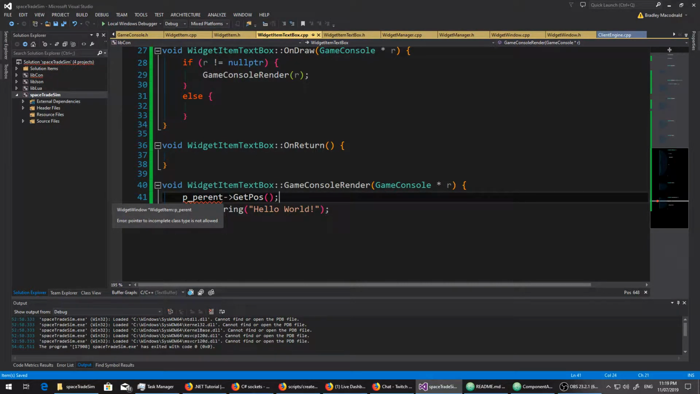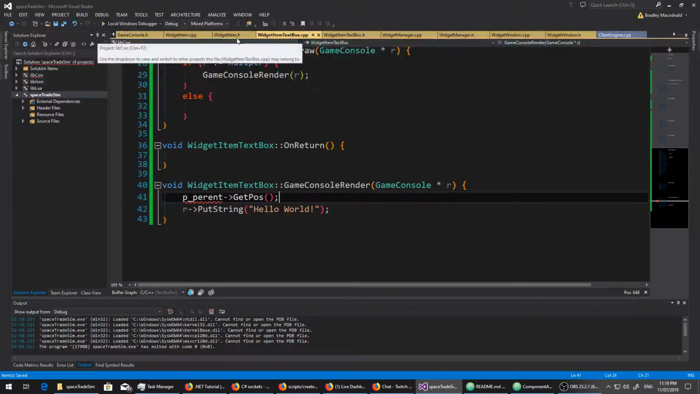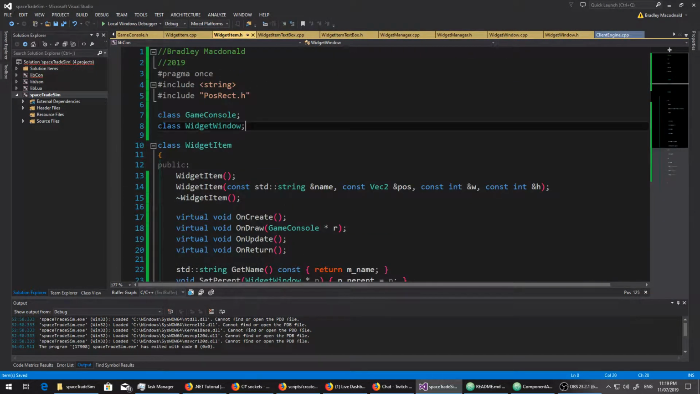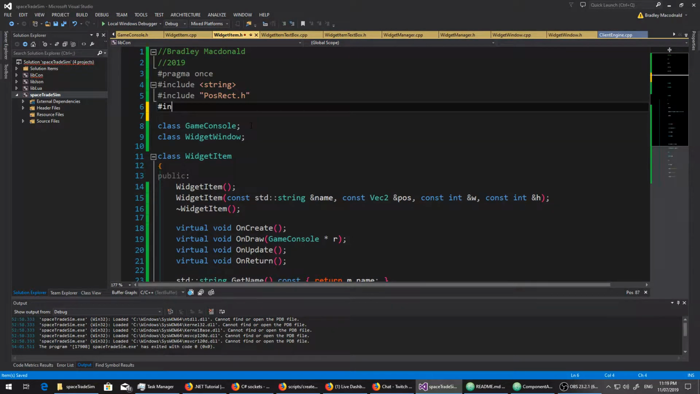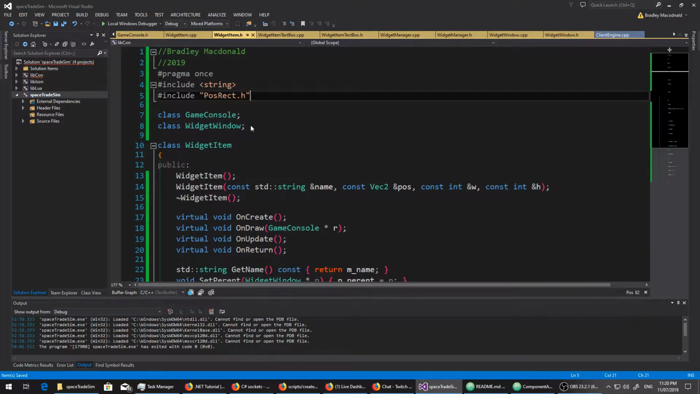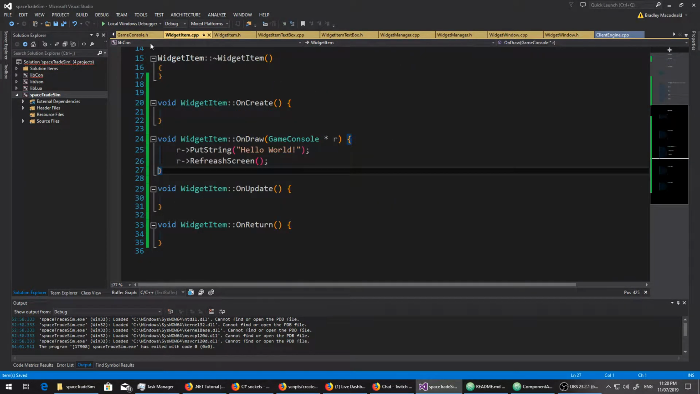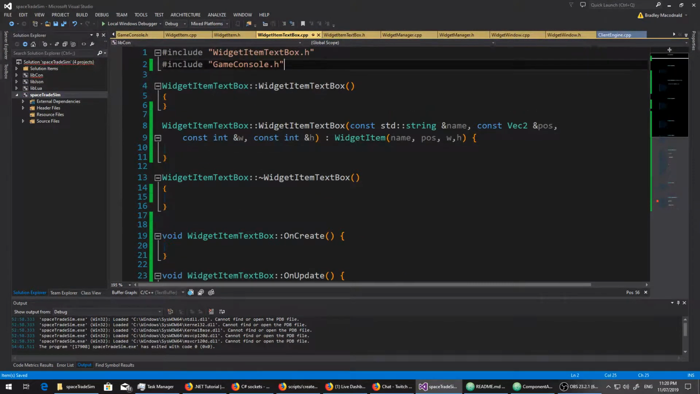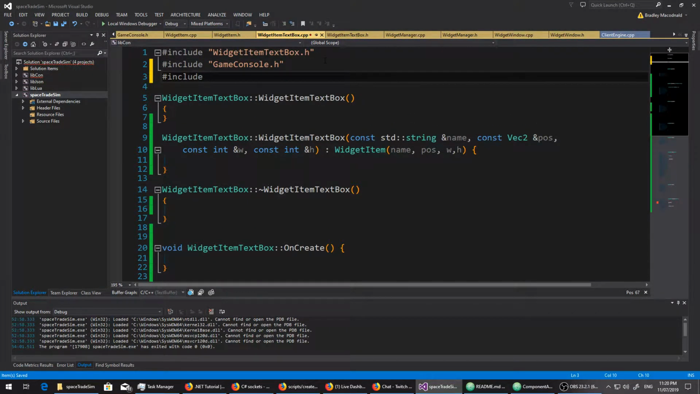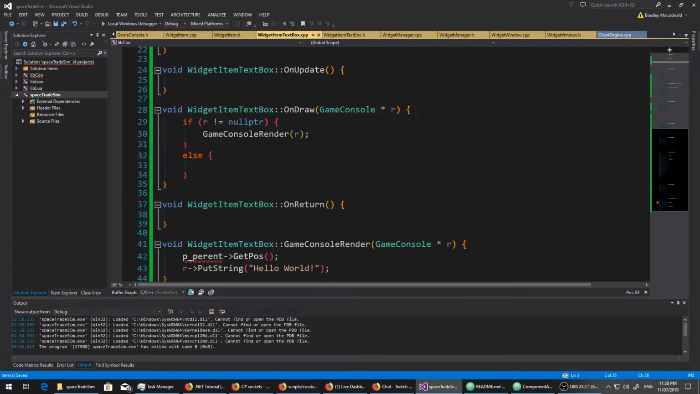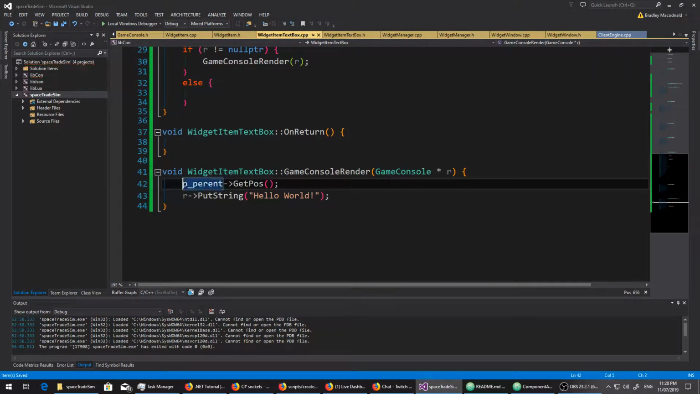That's why we need to widget window. It doesn't even know what any of that stuff is. There we go.